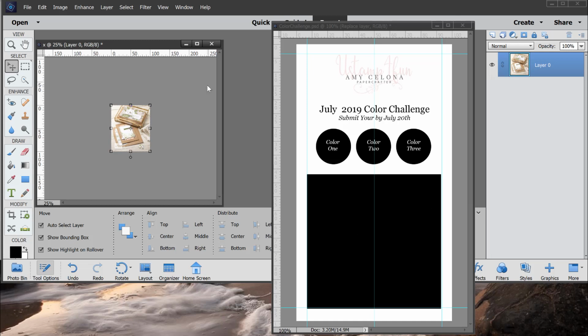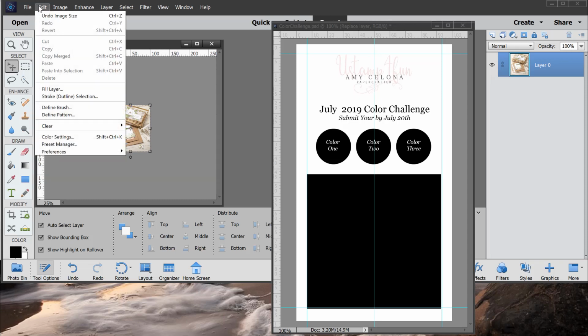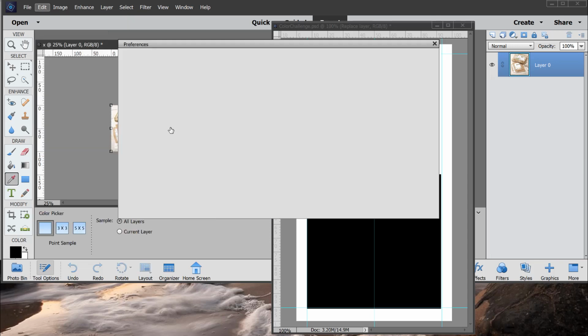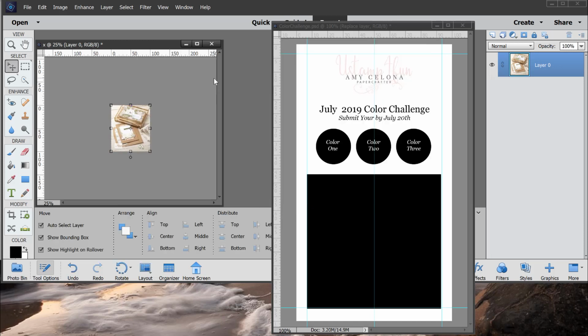And actually, if this does not look like your screen, in the preferences, you might have to turn Photoshop Elements off and turn it back on again. Under General Preferences, you're going to click on Allow Floating Documents in Expert Mode. That's how I'm able to have these all in their own tabs.